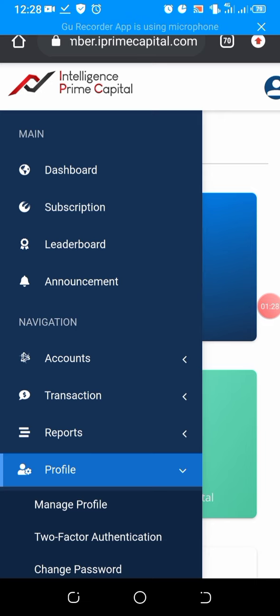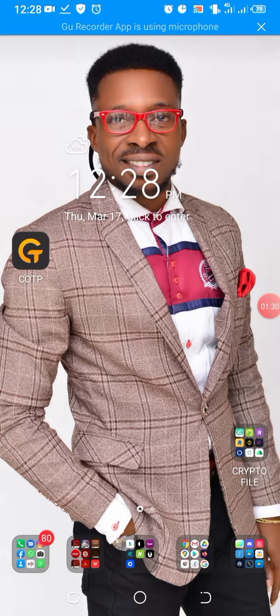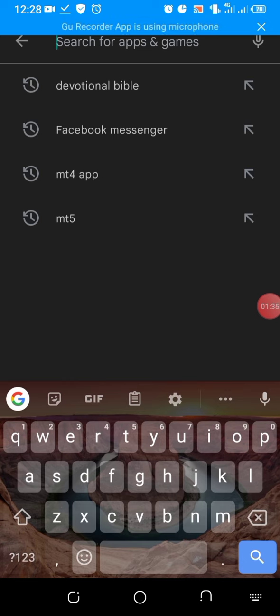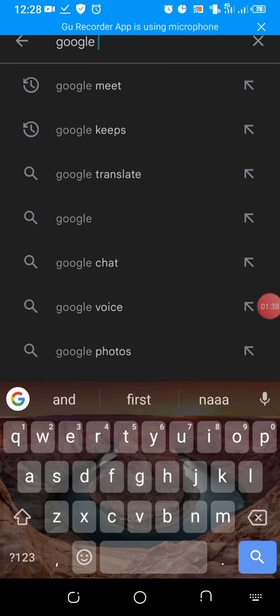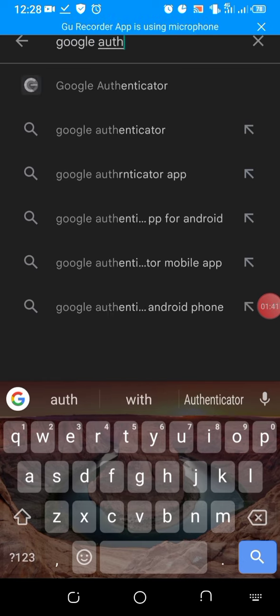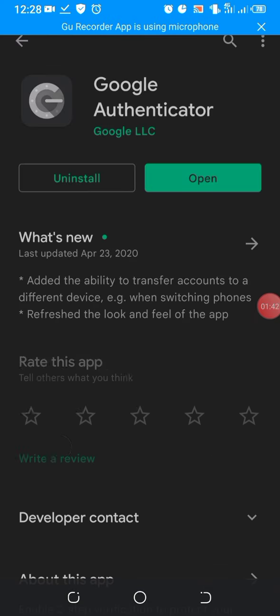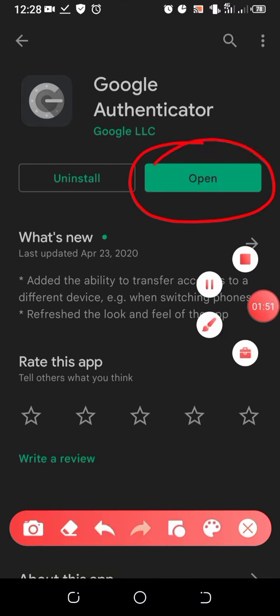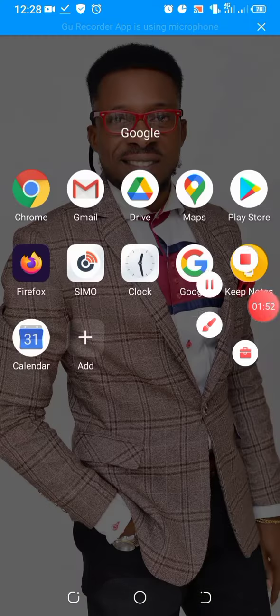First of all, you need to go to your Google Play Store and search for Google Authenticator. Click on that. I already have mine installed. So what you need to do is click on install. Yours should be showing installed here. You click on that and you install it.